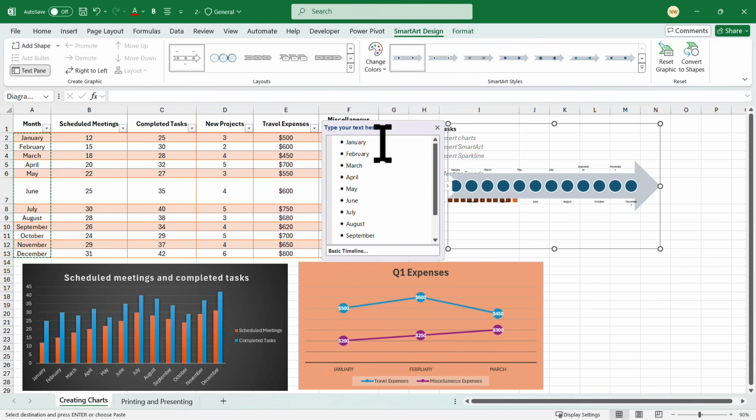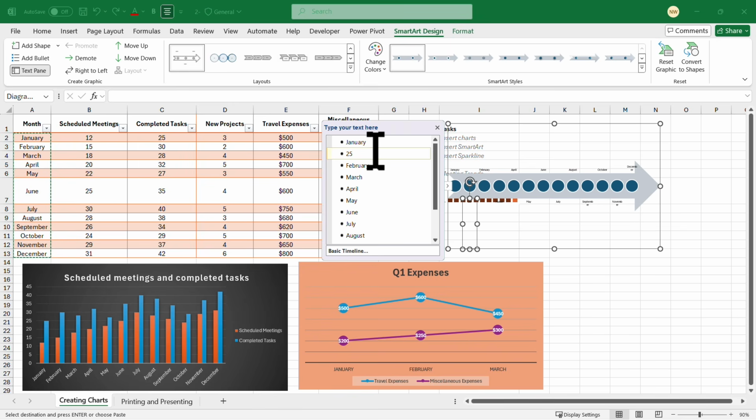So now what I need to do is to add the numbers here. So I'll press the Enter key. And so for my completed tasks for January were 25, but this needs to be a level 2 item. So I can either press the Tab key or I can use the demote to basically push it over to the right. So for this one, I'll press demote, and you can see it looks pretty small now. We'll fix this a little later.